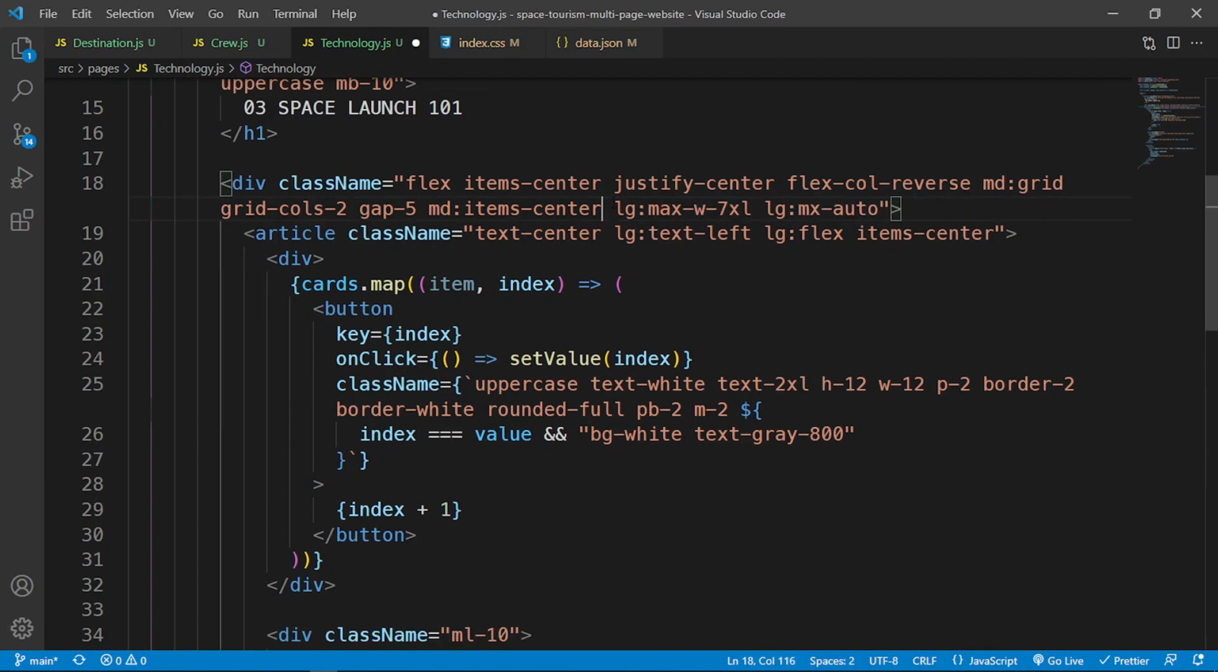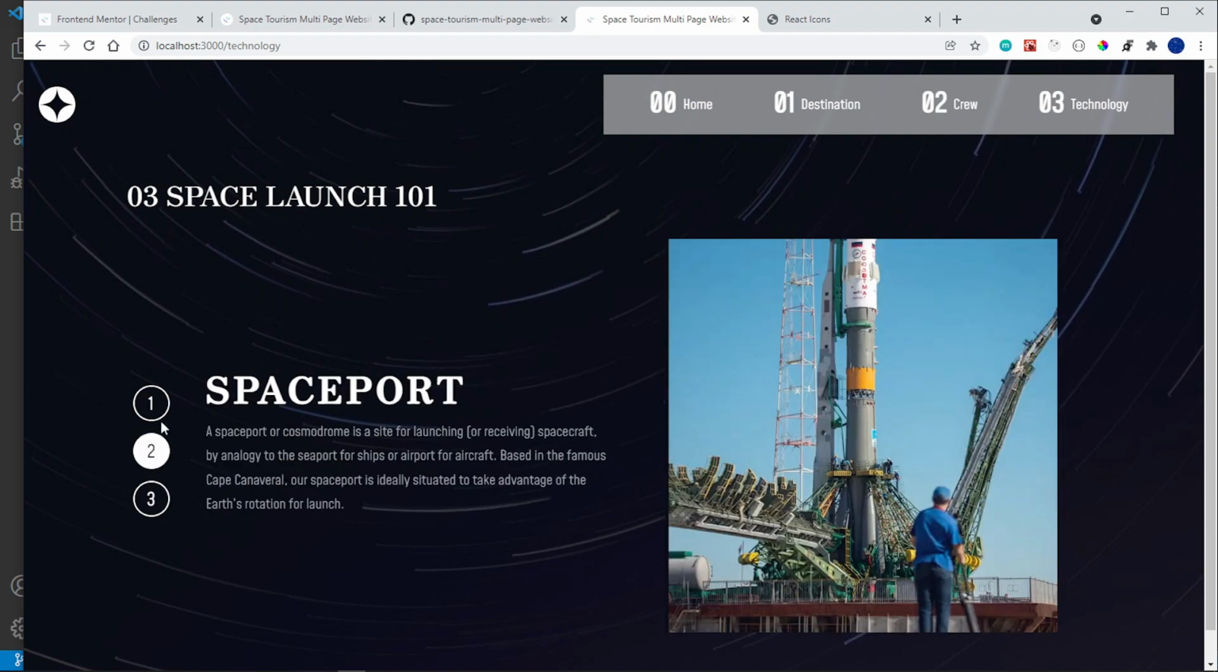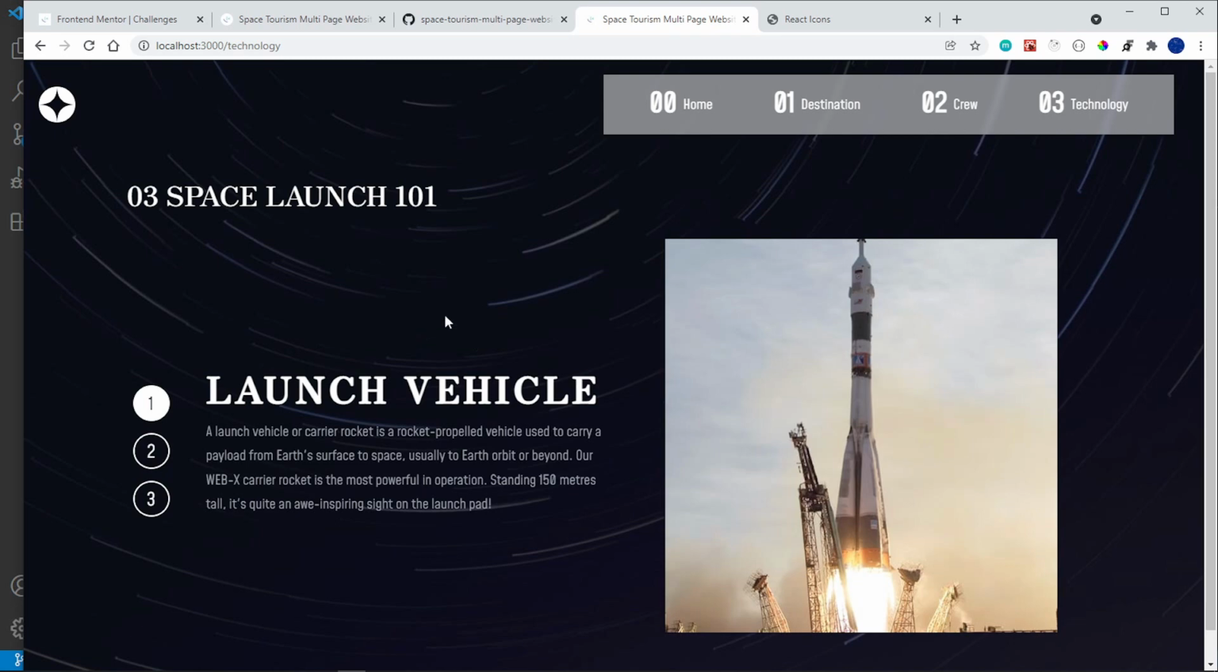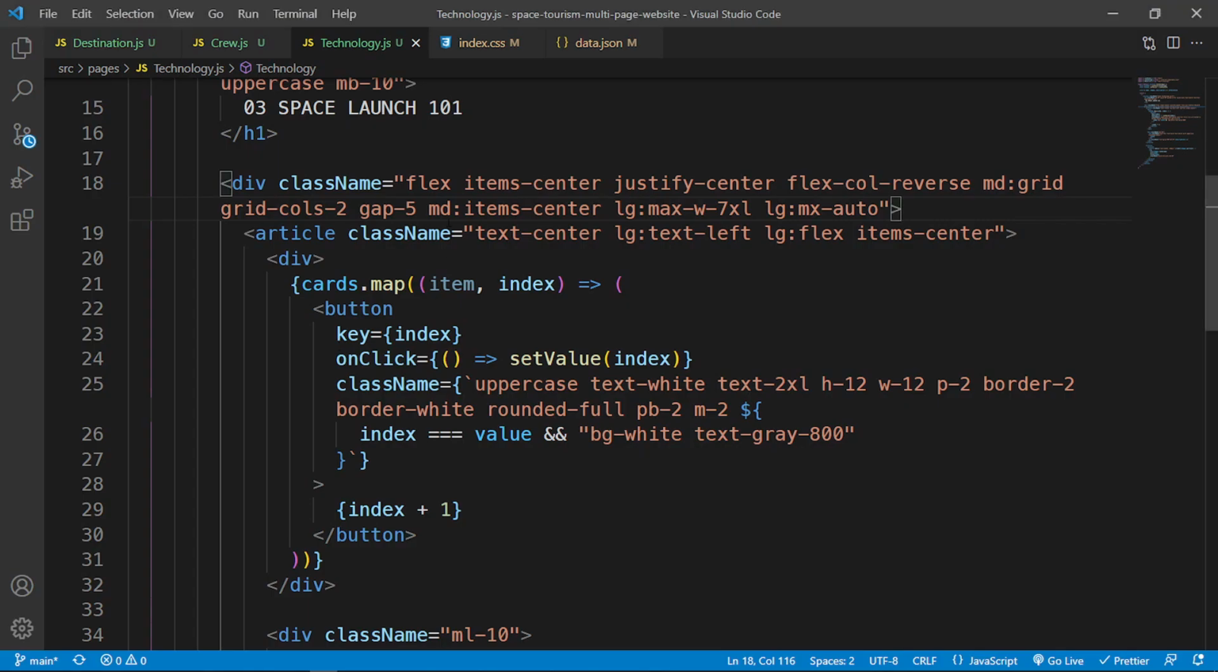Let's remove this. Wait, what was that? Really? Now where's my text? Where's my text? There's supposed to be some text above this.